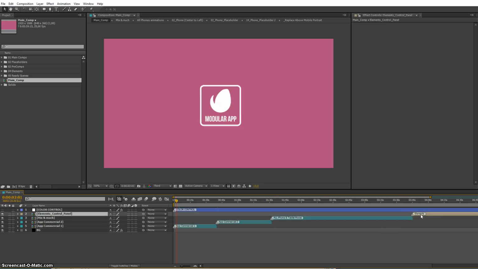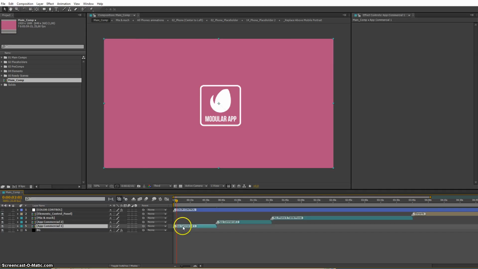And here is the elements control panel. There are 250 animated icons, transitions, animated shapes and texts, where you can control the color from here, from the elements control panel. Let's see how you can work with this. Let's choose the app commercial number 1.